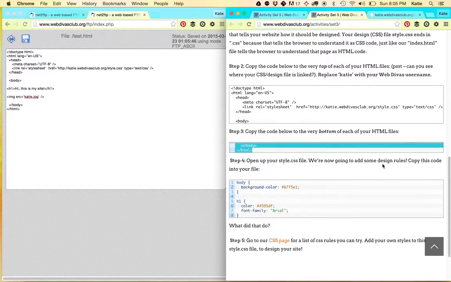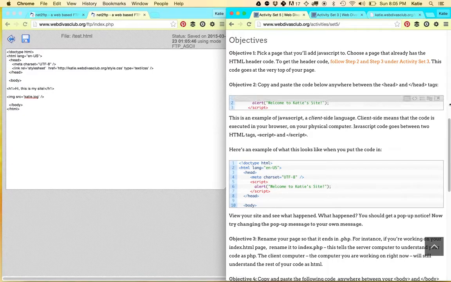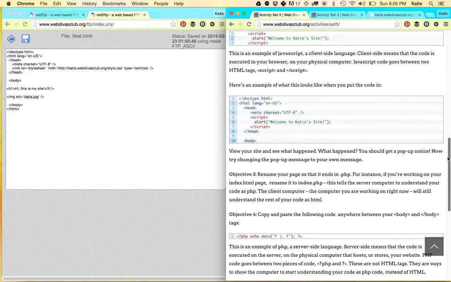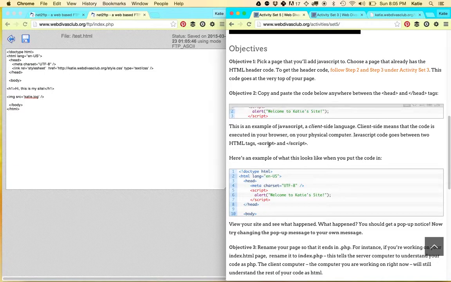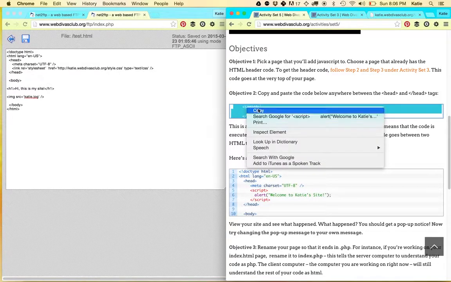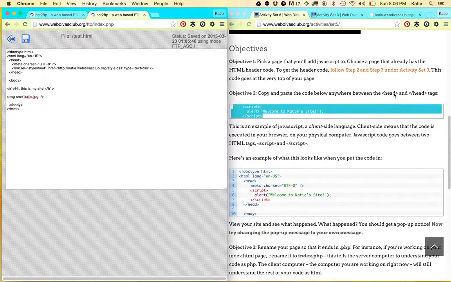And now, let's go back to activity set 5, where we were. And now we're adding this JavaScript. So copy and paste the code below between the head tag and the closing head tag. So I copy this. I'm going to highlight, control click to copy. So it can go anywhere between the starting head tag and the ending head tag. So here's my starting head tag and here's my ending head tag. So I can put it anywhere in between. And people usually put it on a new line so that it's easy to read. Okay. So I'm going to save that.